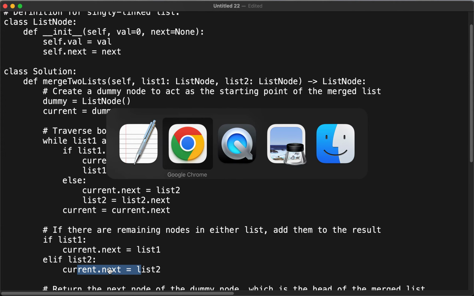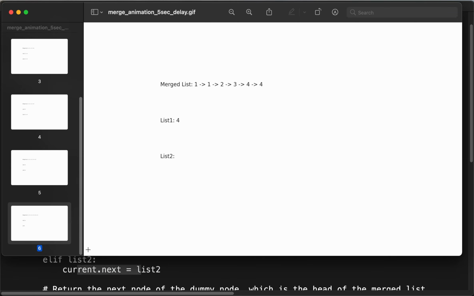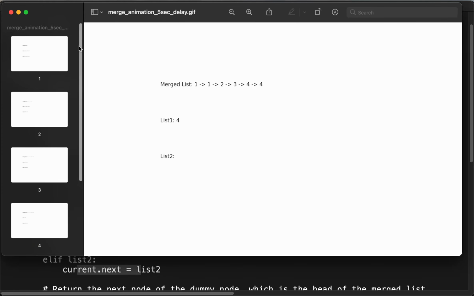Let us take a look at this run. Actually, it is much better. So let me start from the top. This is basically the initial setup. You have current.next pointing to dummy, which is pointing to null, and now you have list 1 as 1, 2, 4, and list 2 as 1, 3, 4.